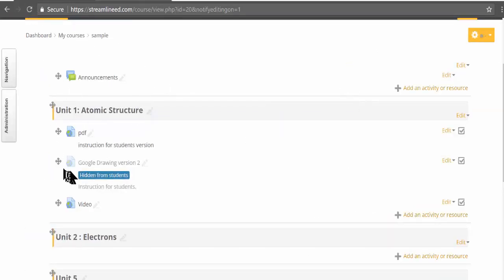So that's how you can create a link to another service on the internet, like Kahoot, Edpuzzle, PlayPosit, Google Classroom, or any Google files that you have that you would like your student to access. Okay.